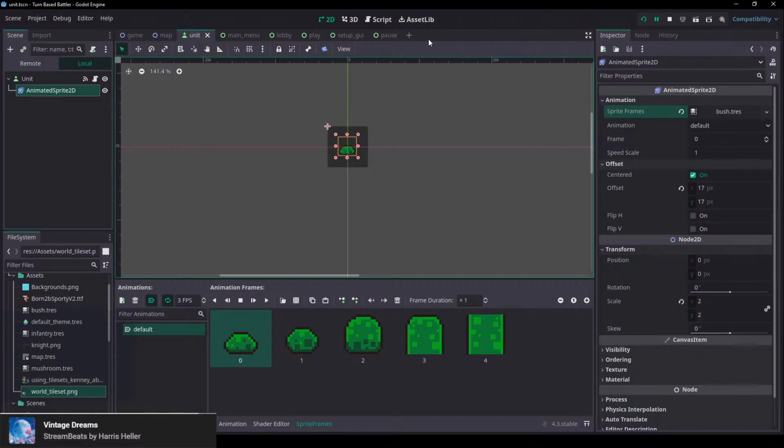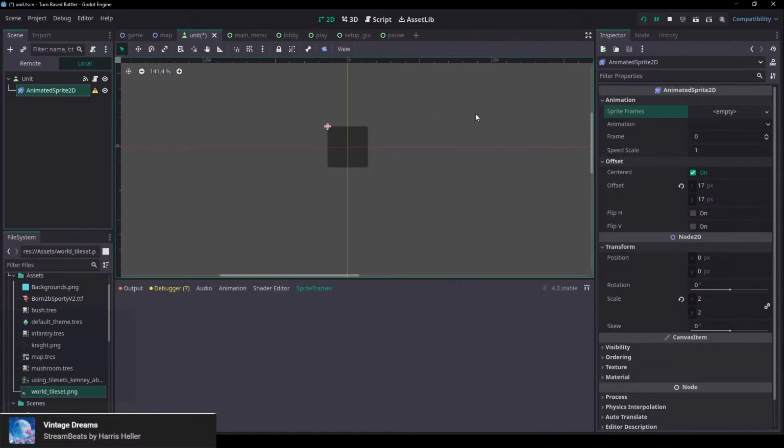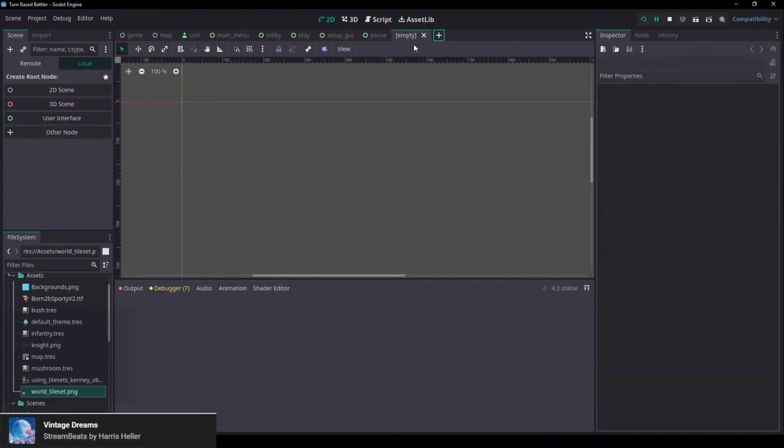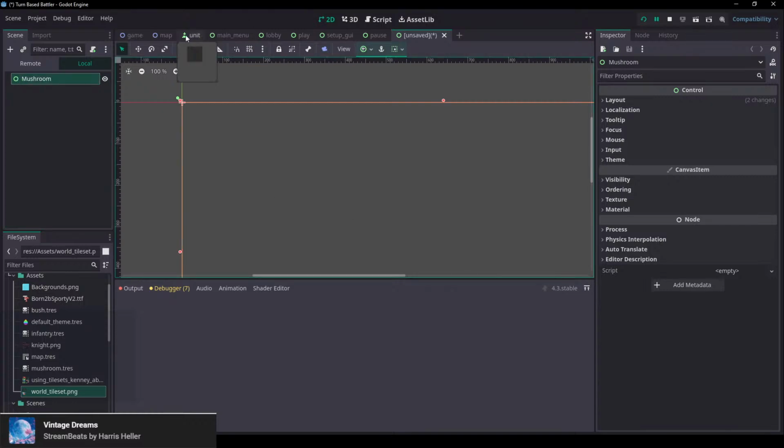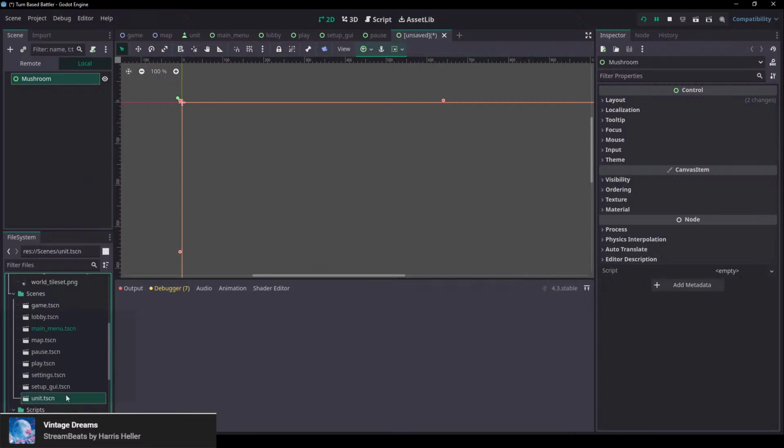I wonder if this is something that's worth doing. So clearing this, leave it empty in the unit, and then we make a new, maybe user interface, and we do these as different unit types. So what do we have? We had a mushroom. And we drag in our unit scene.